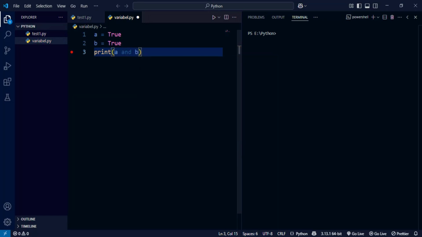Let's see the results in the terminal. But don't forget to save it by pressing Ctrl+S. We'll see the results. Okay, the result is true, because variable A and variable B are both true. So both have to be true, resulting in a true value.